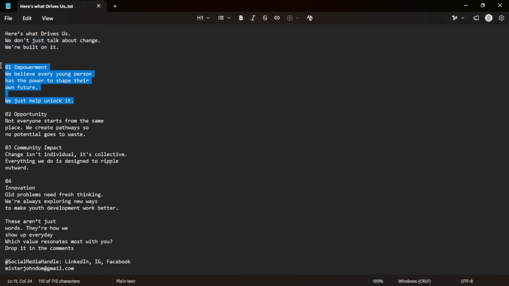And then we have number 1, empowerment. We know this is a slide. That's 2. This is a slide. Opportunity. This is a slide. Community impact. That's 4. This is a slide. Innovation. That's 5. This is a slide itself.